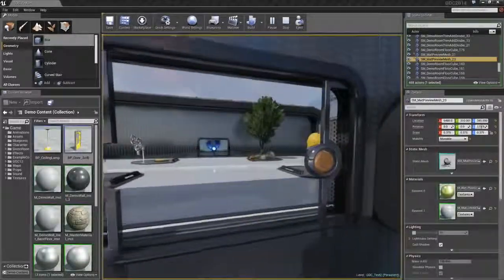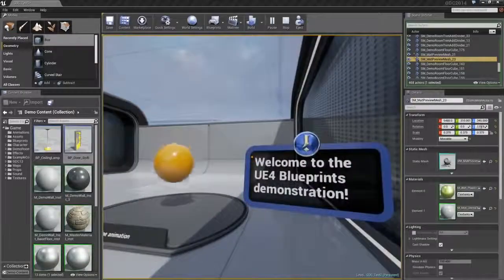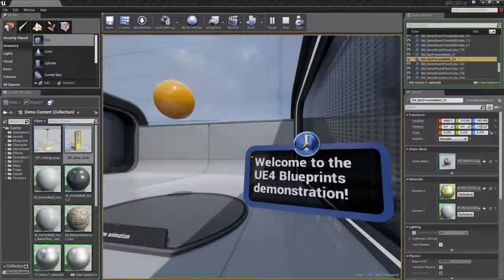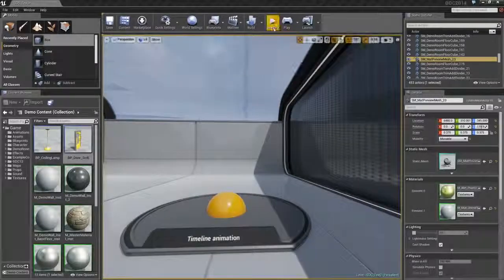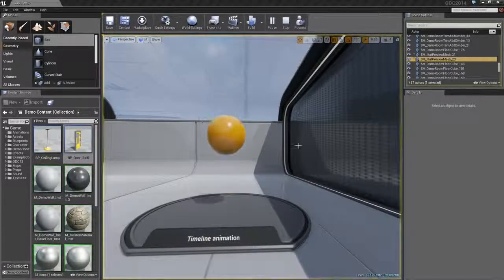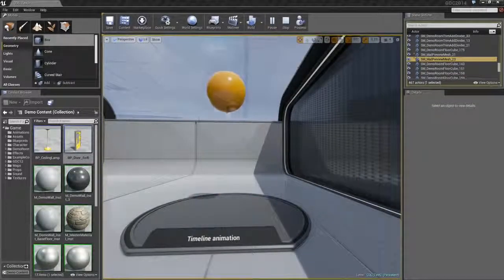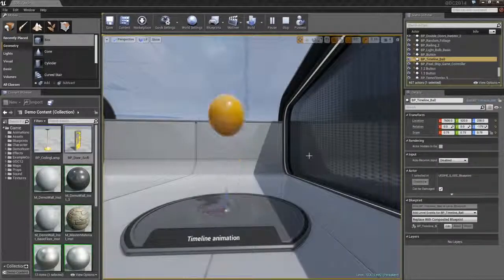Now let's talk about blueprints. Blueprints are our visual scripting system in Unreal Engine 4. Earlier, I was using Play in Editor. I'm actually going to jump out of that now, and we're going to Simulate in Editor. That means that the game is playing while we remain behind, able to still select and work with objects.